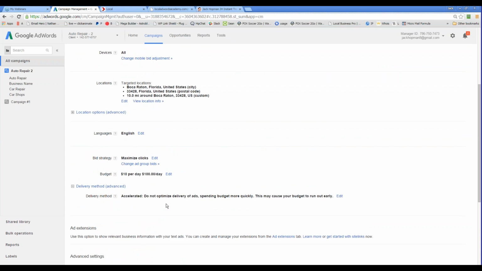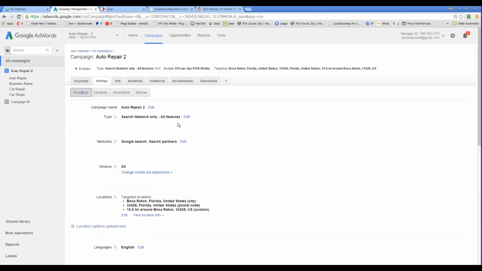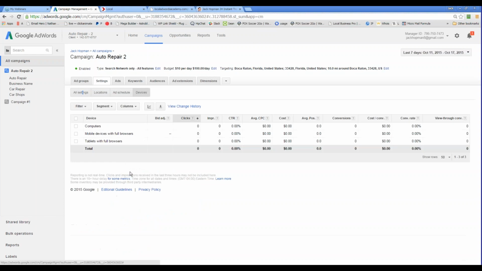That was not too hard, was it? There are not too many settings. I'm just speaking slowly. So, search network, Google search and partner, all devices. Here you see all devices, and those three groups: computers, mobile devices, and tablets. In the mobile device, you can enter percentages, and the percentages enable you to bid more or less for the keywords if they get used on a mobile device.